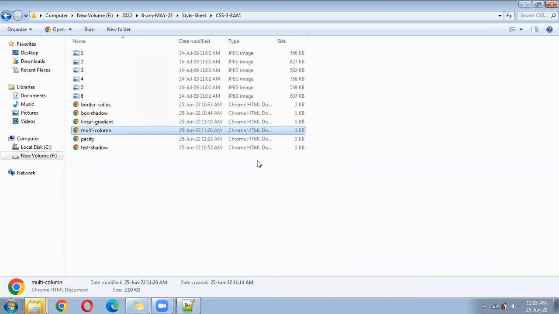Multi-column file. Yeah, this came to your chat. You can download it.